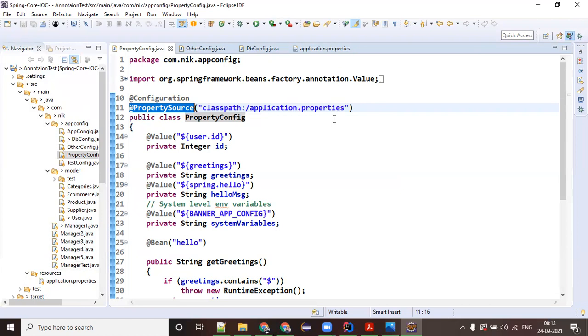Now, is the name of the file fixed, or can we name it whatever? You can give any name. But remember, you have to give this classpath, because it is the syntax of property source: classpath colon and then slash, whatever your properties file name is. Usually we used to give application.properties, but you can give abc.properties. No problem at all. Got it or not? Yes.